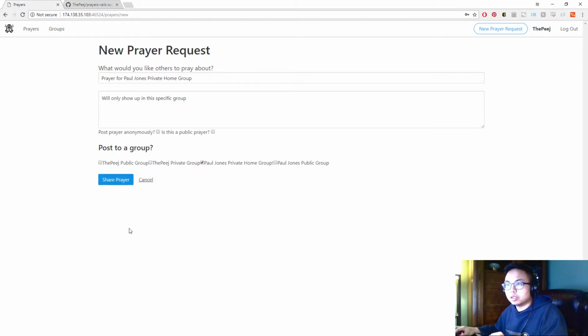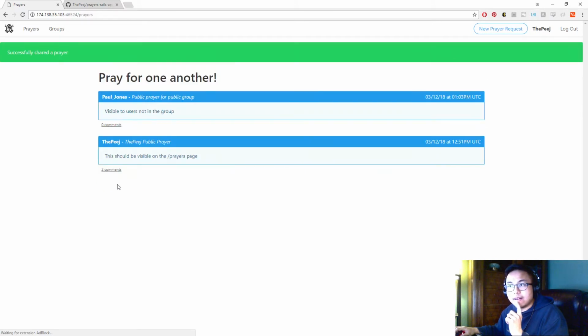And before I click that, this form uses a custom attribute writer to post to these groups, through the association of prayer has many groups and groups has many prayers. So it posts to the join table using the group IDs. So if we submit that, that will take us here. The prayer page doesn't show that prayer because it's only posted to that one group.